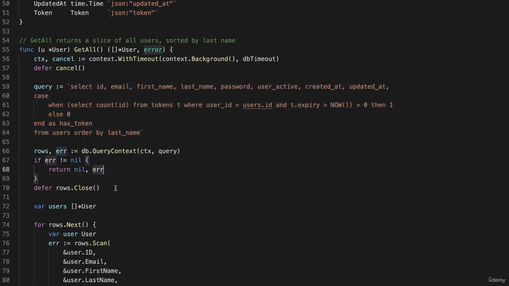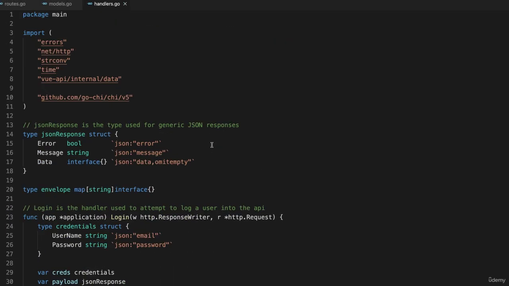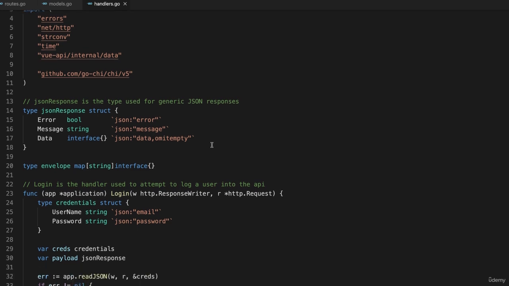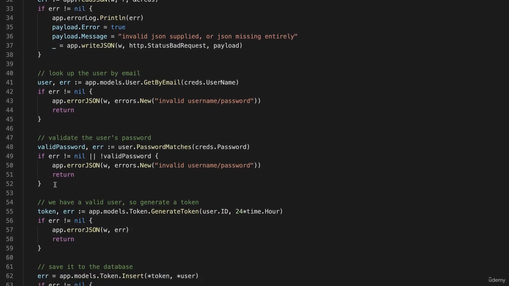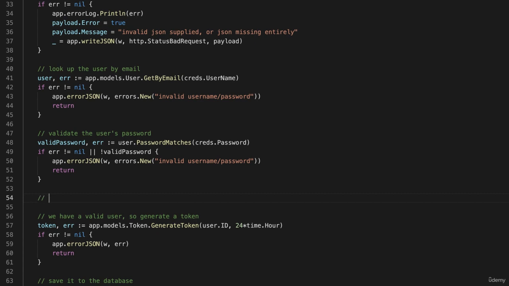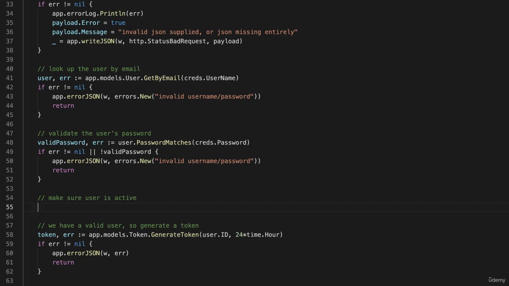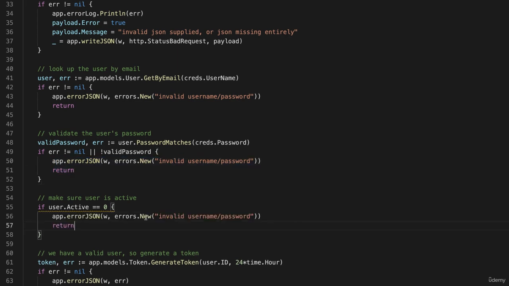Now this also means that when someone logs in, let's go to our handlers, and let's find the part where someone logs in. We look up the user by email, we validate their password. Okay, we don't want to generate a token if that user is not active. So let's just add a little check here. Make sure user is active. And that's as simple as saying, if user.active is equal to 0, then we'll do the same thing we did here. Just return some JSON with an appropriate error message. And we'll just say user is not active. Okay, so that works there.